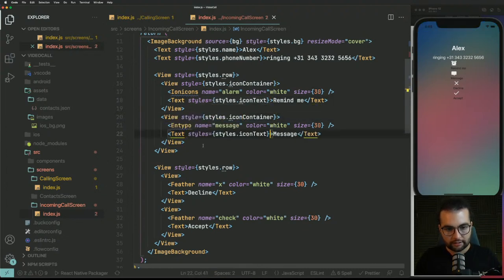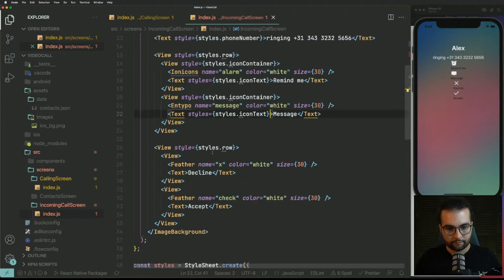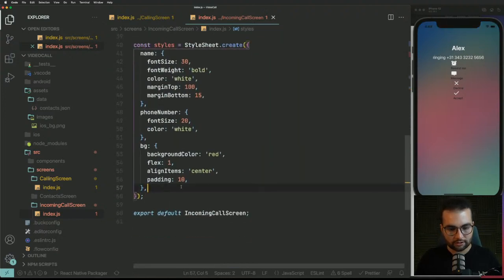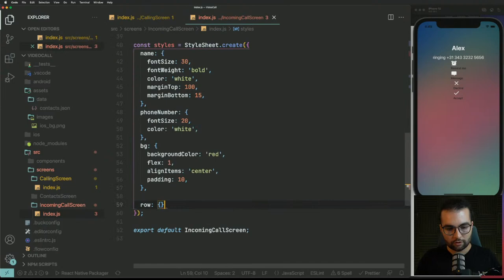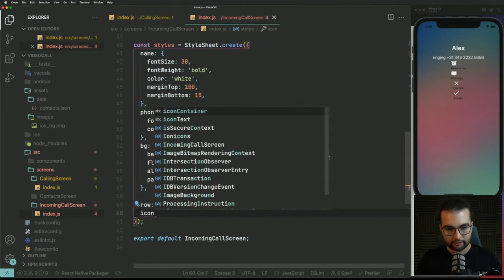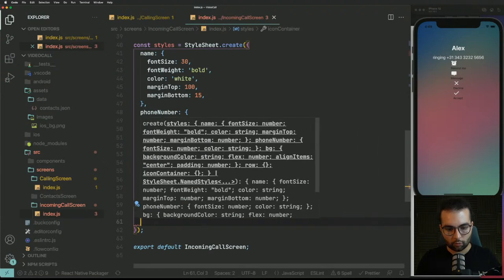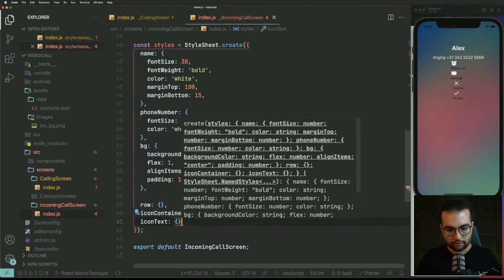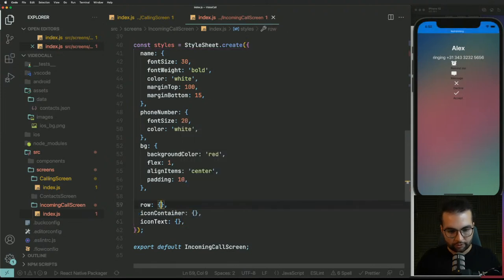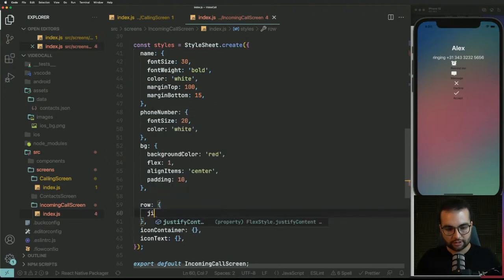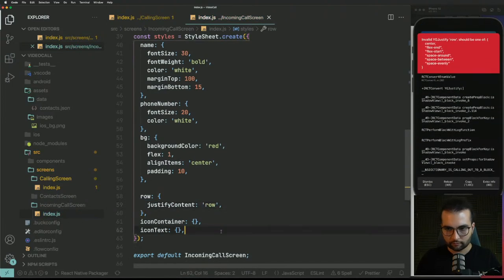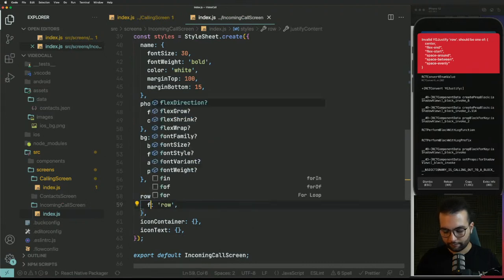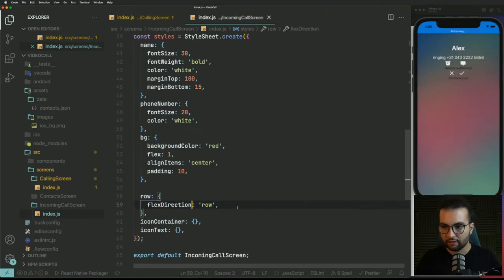For the text, okay. Let's start by styling these ones. So we have row, we have icon container, and we have icon text. Let's start with a row because this one is simple. So flex direction row, I wanted to say.